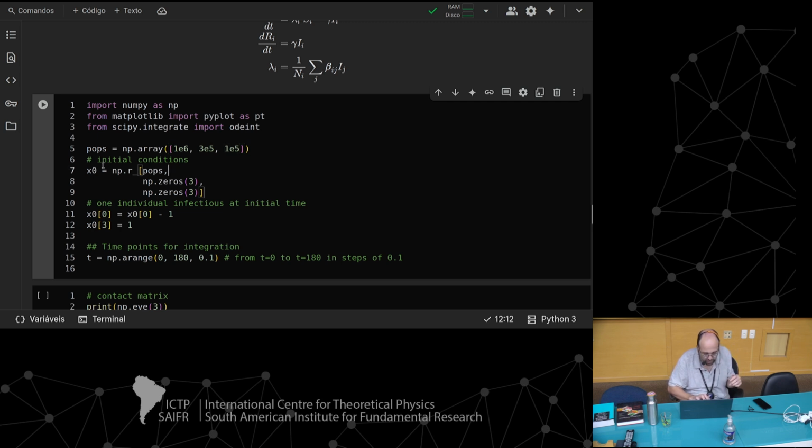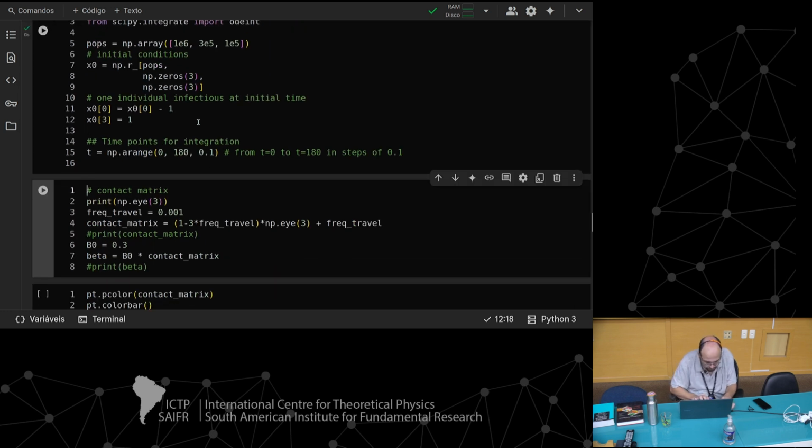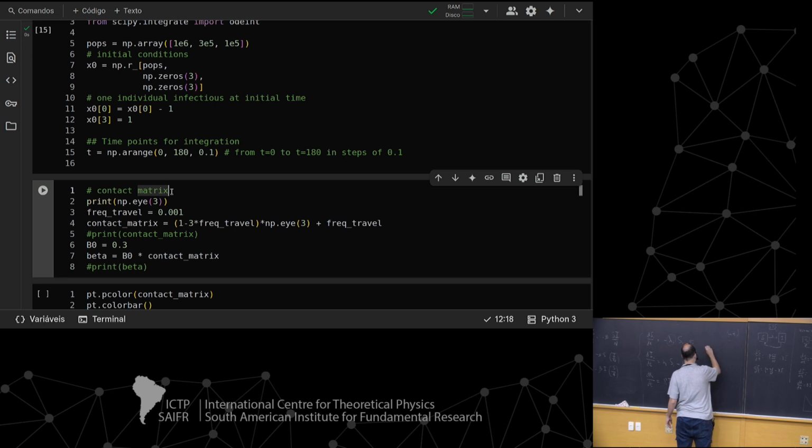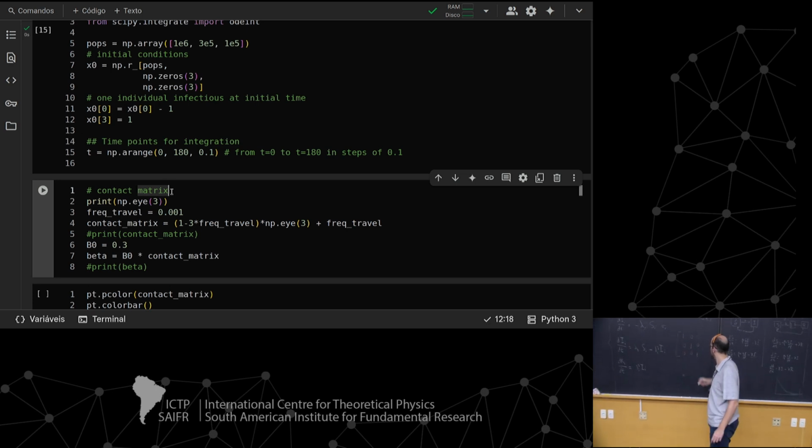And now I do the same trick. I'm going to put them all together into a single vector. Okay, so these are now 3 cities, so I have 3 numbers here, 3 numbers here, 3 zeros and 2 zeros, and I say, well, at the initial time, 1 individual from the first city is infected, okay, from the first city. Okay, and now I have the times here, and now I have to build the contact matrix again, right? So to build the contact matrix, I will start this matrix with this. This is an identity matrix, right? So this is what this I function does. Okay, this I function just builds an identity matrix.